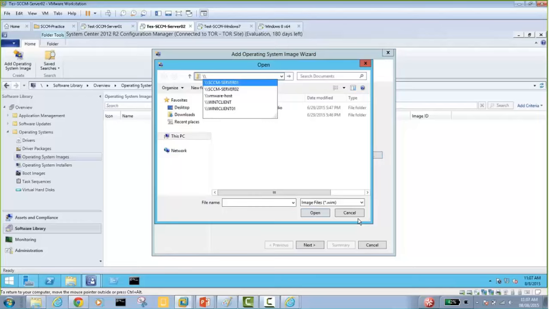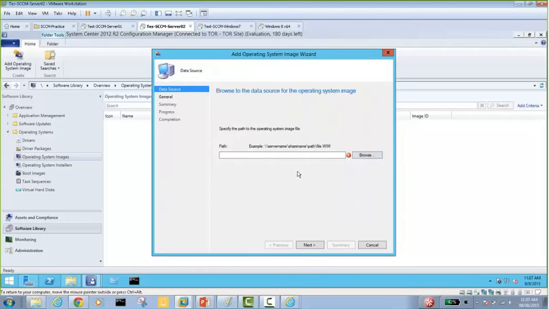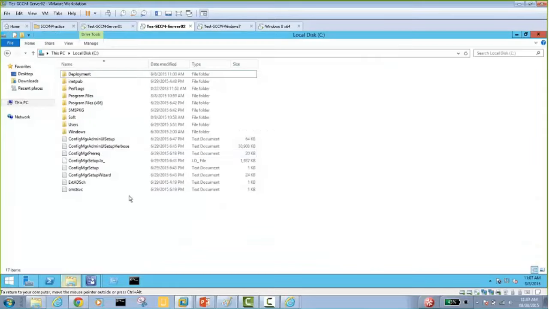Sorry. What I wanted to do here was add a .wim image of Windows 7. So how do I get it? I have to mount my ISO of Windows 7 to the SCCM machine, and then copy the .wim file to the shared folder. Let's just follow these steps to add a simple image.